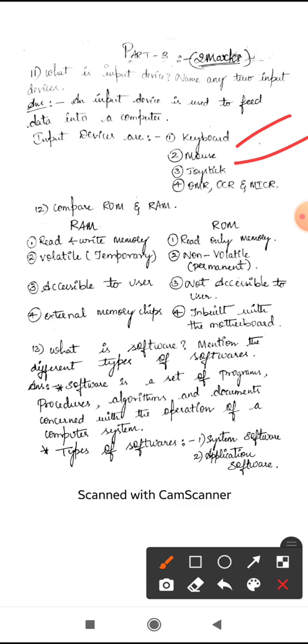So all these input devices can be used for feeding the data into the computer. Okay, so what is an input device? An input device is used to give the input to the computer or else feed the data into the computer. They have asked for any 2 input devices, so you can write any 2 among the many input devices you know. Okay, so you can write keyboard and mouse.